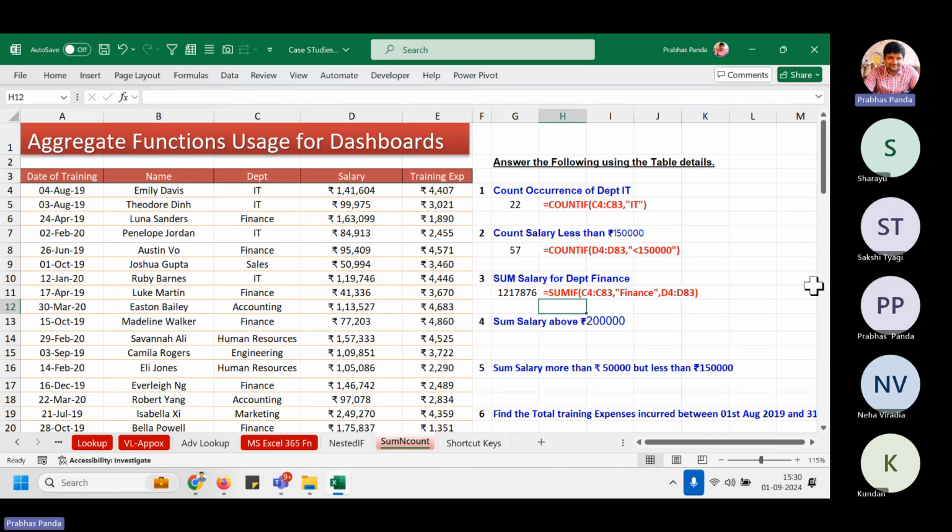Fine. Are you getting the same answer? Any difference? Or anybody having any questions? So how to use COUNTIF, how to use SUMIF? Hope it is clear. Fine. Now let us go for our next.